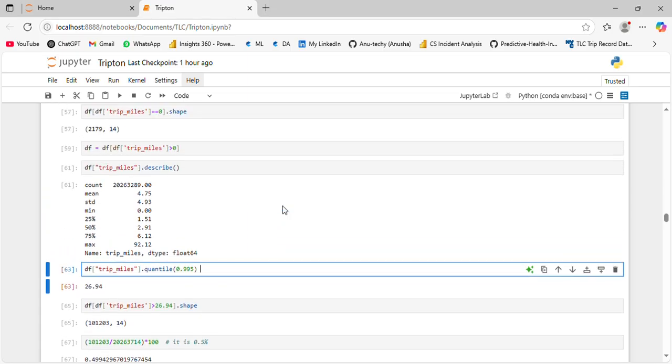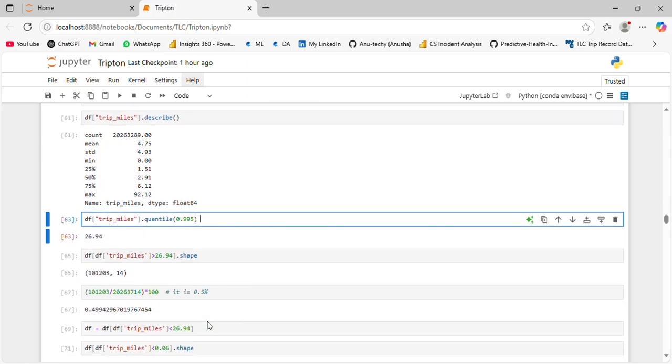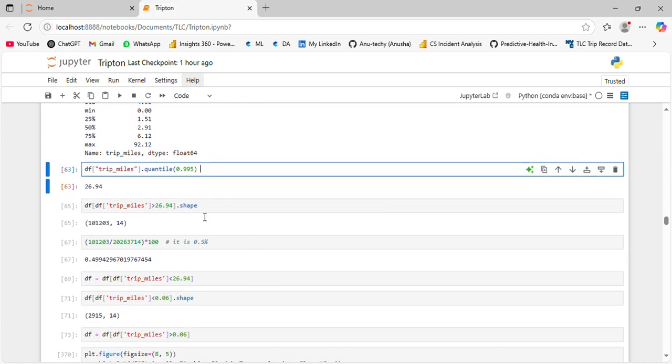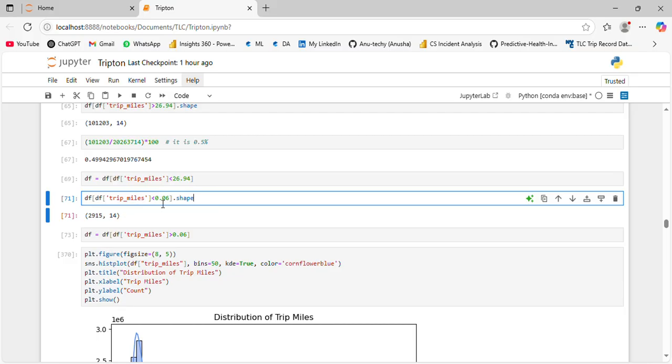I didn't use the typical IQR threshold. I used quantile, and I used trial and error to understand what the better threshold is according to the trip details. So after filtering the distance, I have even filtered the lower values, like the trip distance which is 0.06 miles, which is almost 96 meters.